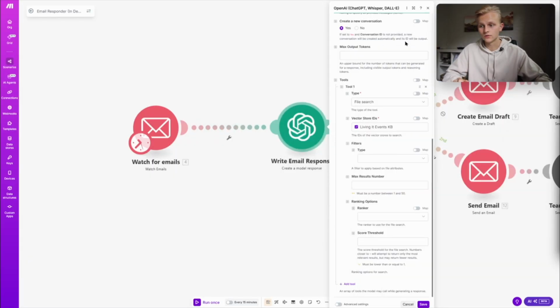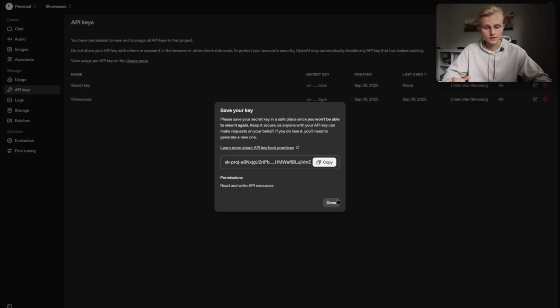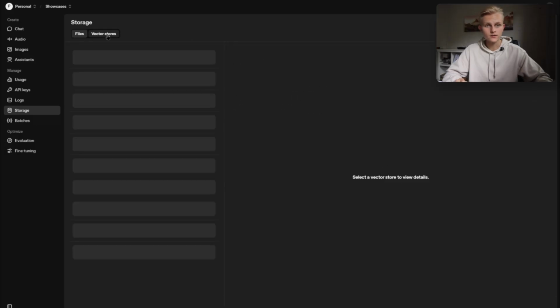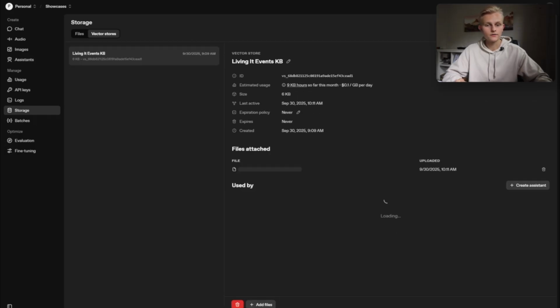And then all we're going to go ahead and do is jump into our platform where you generated your API key, and you're going to jump into storage, and then you're going to jump into vector storages, and you're going to create a vector storage.